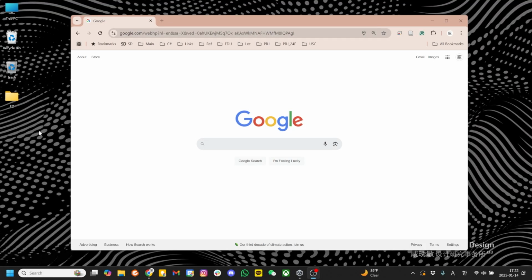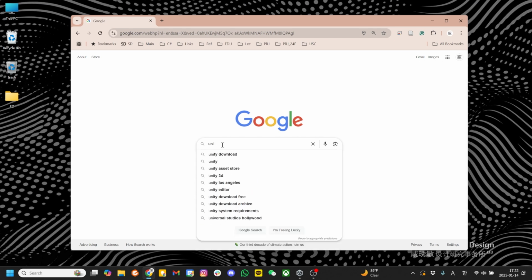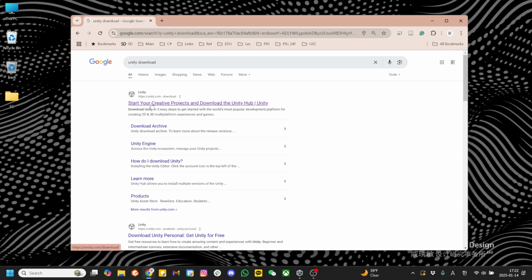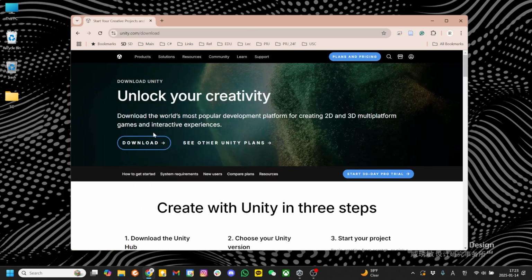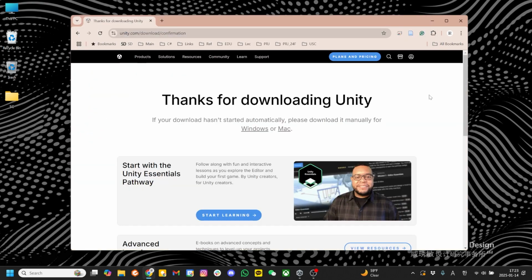Hello everyone, this is an instruction for how to install Unity. So if you are new to Unity, go to Google and search for Unity download. You can find this link, and when you click on download, it's going to give you this Unity Hub setup.exe, and you should download it and install it.